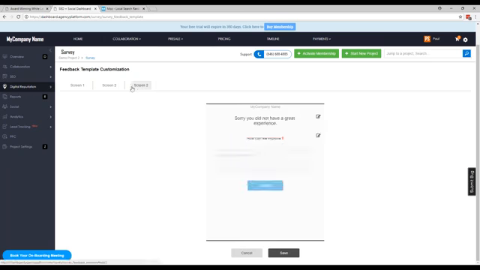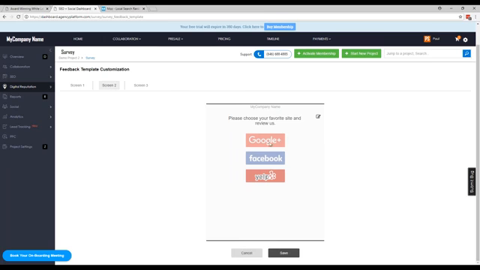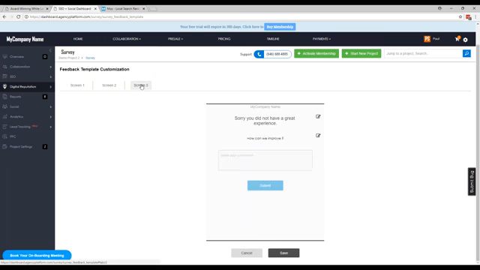And then screen 3. If they said that they did have a good experience, or they would refer you to a friend or whatever that was positive, then you ask them to leave a review and they'll get a direct link. Now, if they said no, they didn't have a good experience, we're going to show them this: Sorry, you did not have a great experience. How can we improve? And you can edit what this says with the little edit icons.